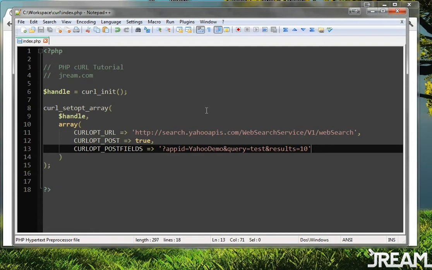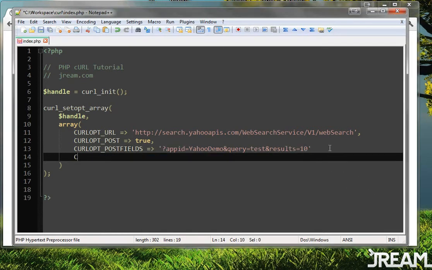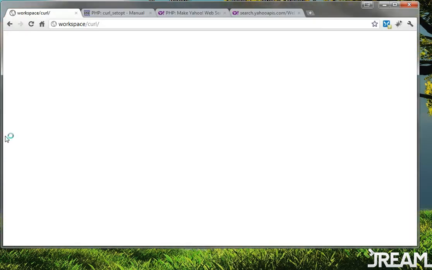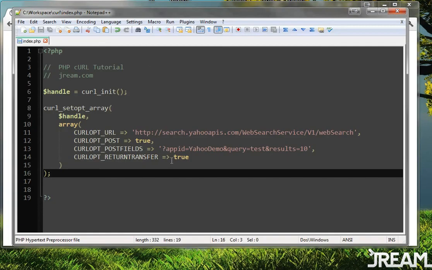And what we're going to do is we need to return the results, which is CURLOPT_RETURNTRANSFER, and I'll say true, meaning we want stuff back. Okay, and let me refresh, just make sure I didn't make any errors. Okay, and the last thing we have to do is execute the thingy.